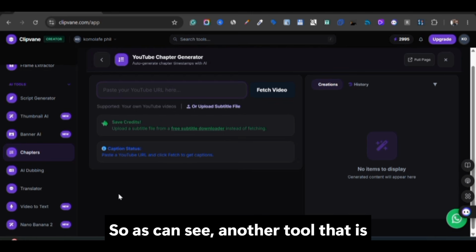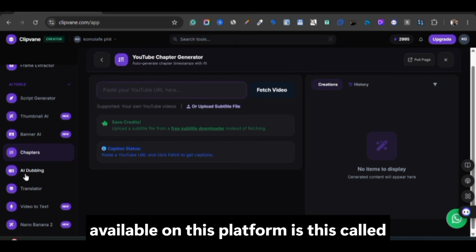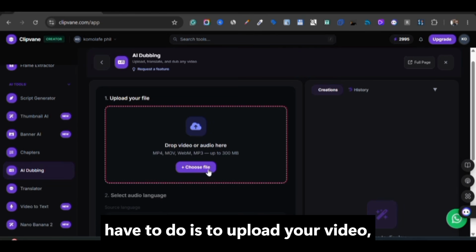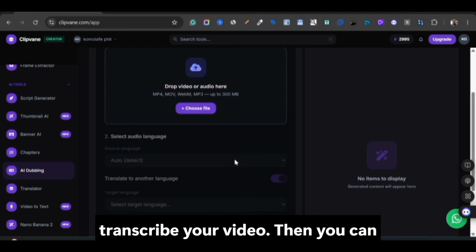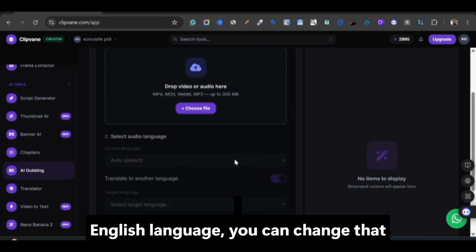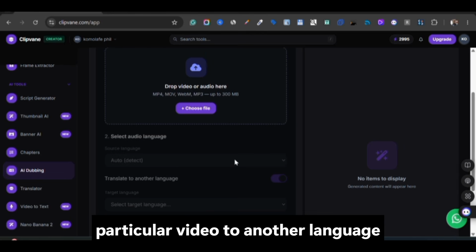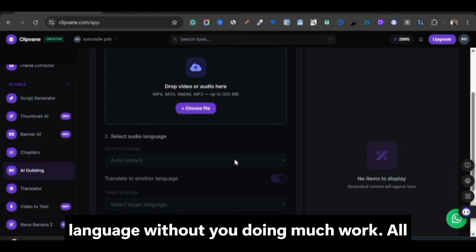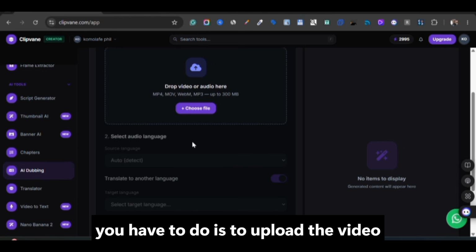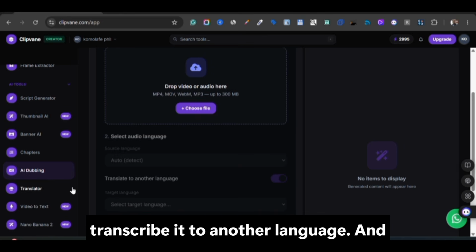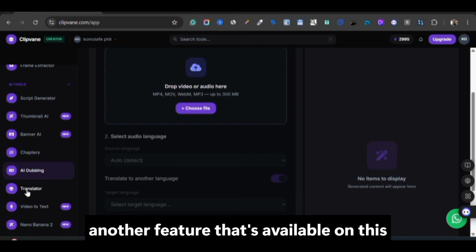So as you can see, another tool available on this platform is called AI dubbing. With AI dubbing, all you have to do is upload your video and transcribe it, then you can change it. If your video is in English, you can change that particular video to another language entirely, without you doing much work. All you have to do is upload the video over here, then transcribe it to another language. And another feature available on this platform is the translator.